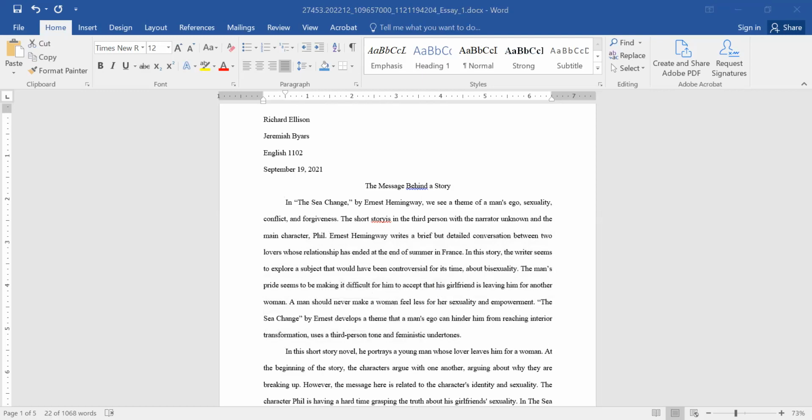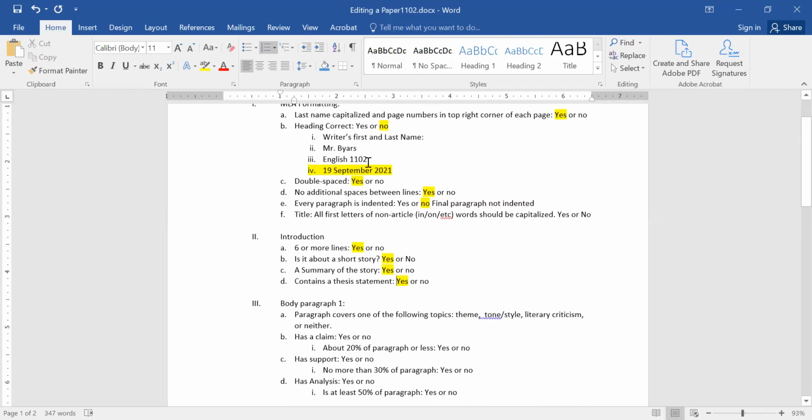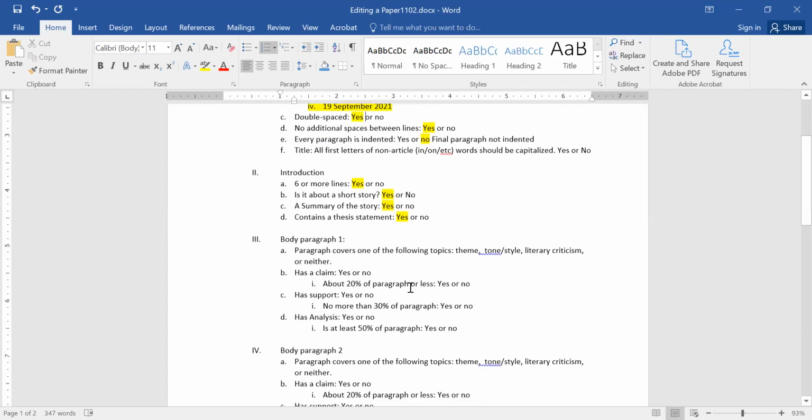So like you, the editor, you are not editing for if it's correct or not. You are just simply saying, is it there? Is it there? You don't have to give feedback. You don't have to say, this is how you can make it better. Yes, it's there. No, it's not there. Okay. And you're just going to go through and you're just going to highlight yes, no, yes, yes, yes, yes.